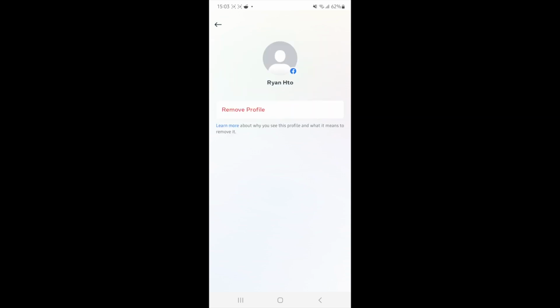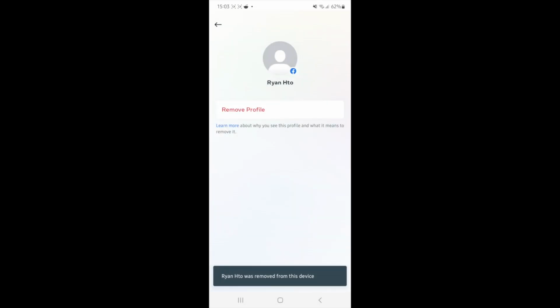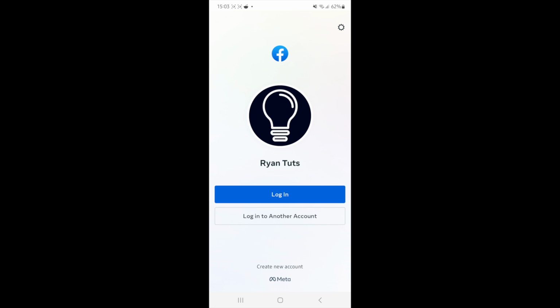Once I click this, you will now have the option to remove a profile. So click on remove a profile and then click on remove again to confirm this. Once you click on remove, as you can see, once we go back, there will now only be one account on my Facebook. So it's just that simple.